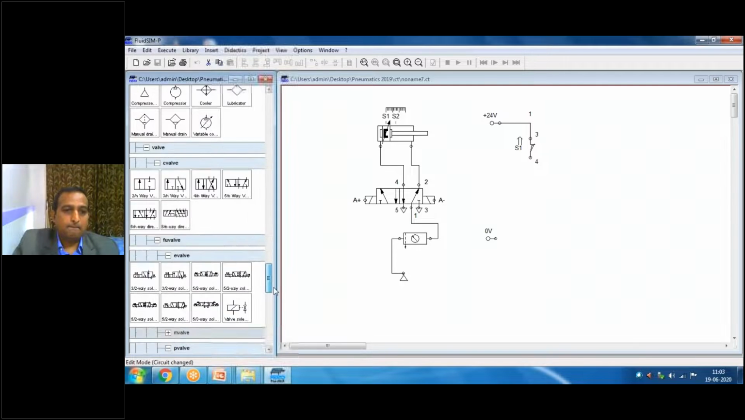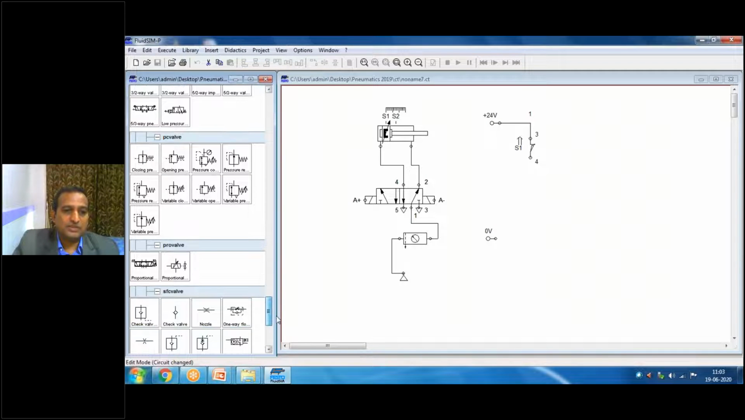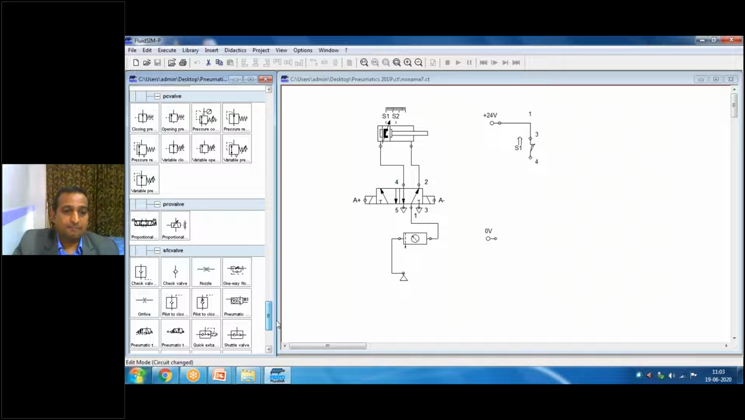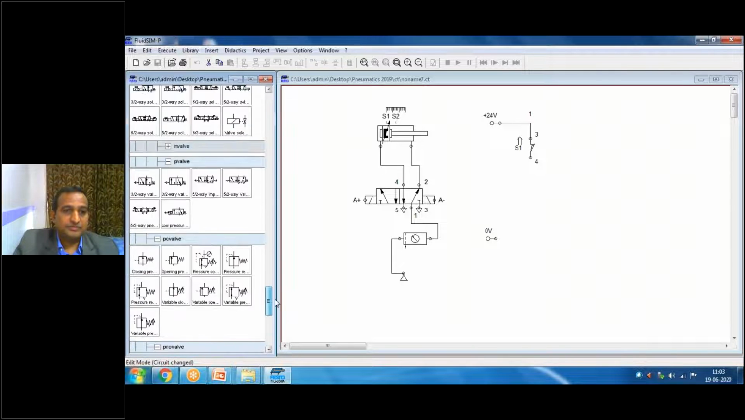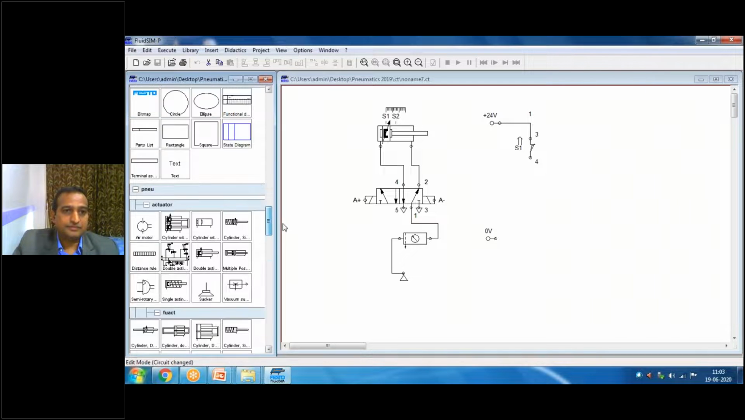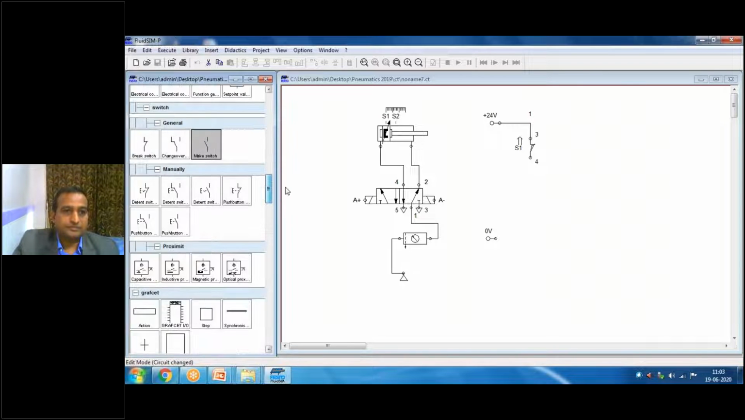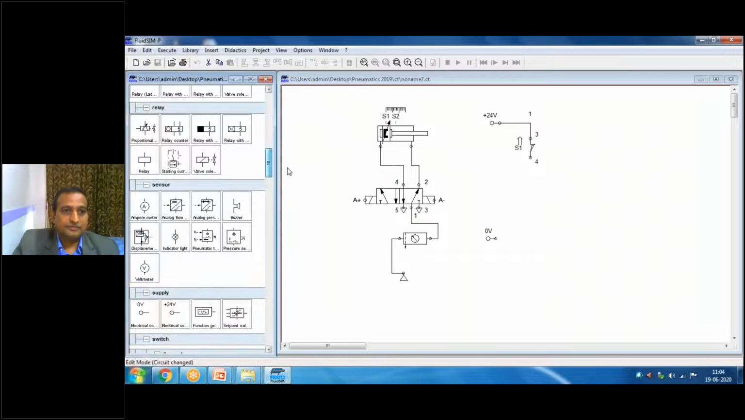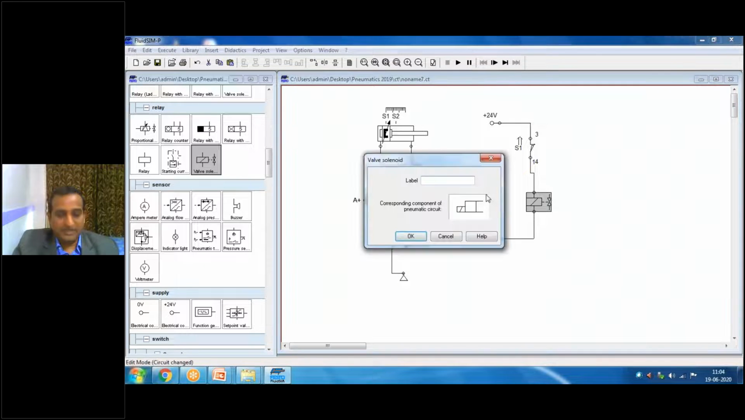This is the symbol of a solenoid valve. Here there is a valve solenoid. So here I'll write A plus.